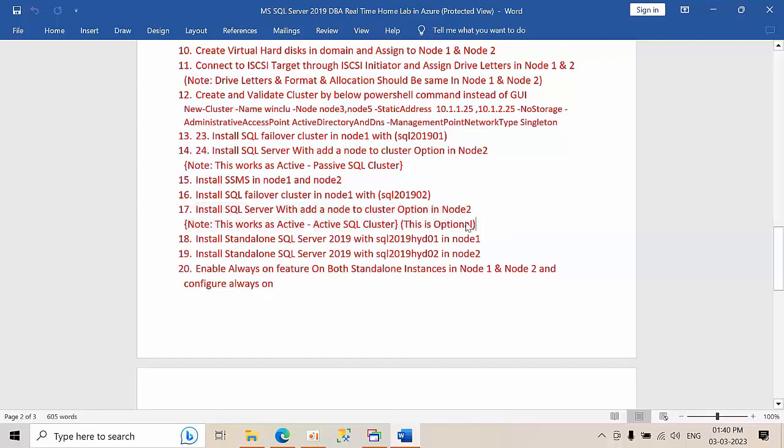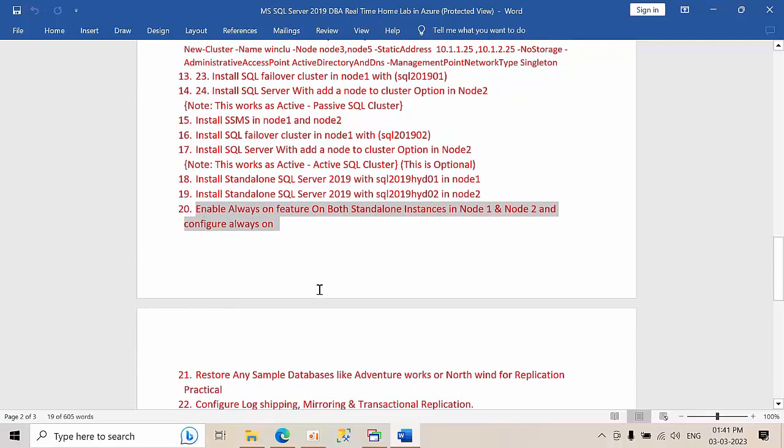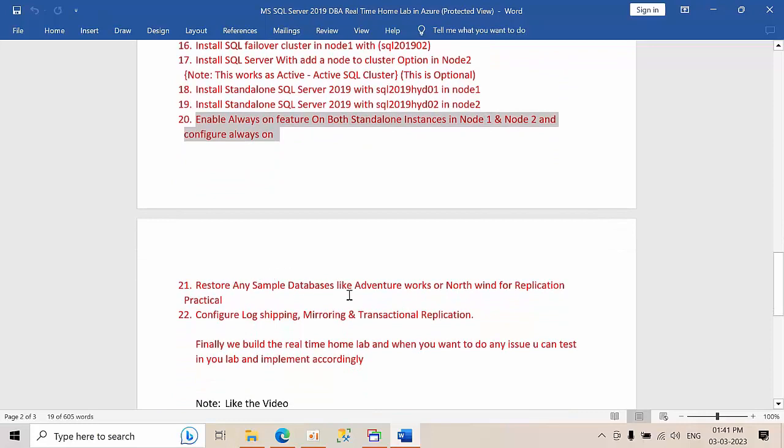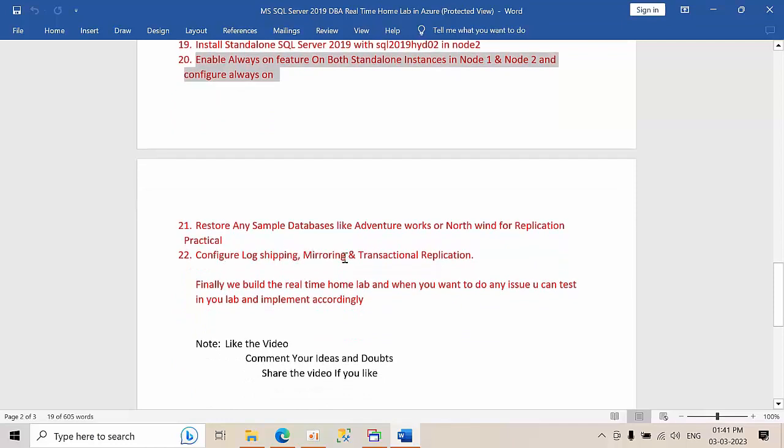If you want to build this, you need to install a failover cluster automation server as well. So install standalone 2019 Hyderabad 01 and install 2019 Node 2 as well, to build the normal Always On and to build log shipping and everything. So you need to enable the Always On feature in Node 1 and Node 2 and configure it. You can download any AdventureWorks or Node1 database for replication practicals. After that you can configure log shipping, mirroring and transactional replication. So after this the real-time home lab is completed.